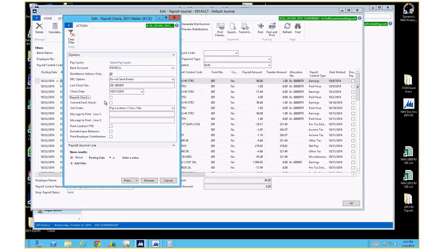Reprint checks would be if I'm printing them again, but I generally don't advise that. For the most part, if something happens with the check run, you're going to void all checks and just go again. That's pretty much the typical classic way that we like to train people. We don't like to get too complicated here.